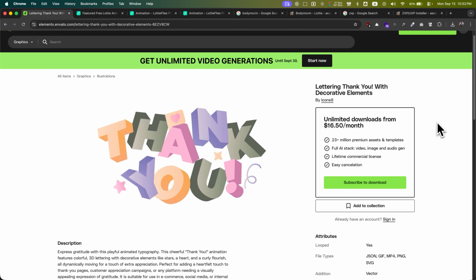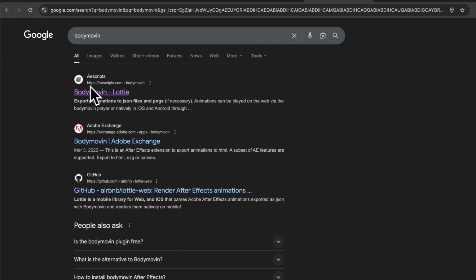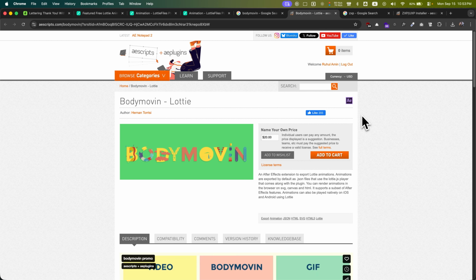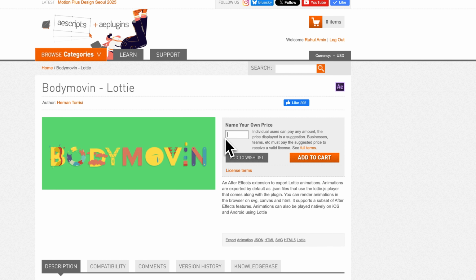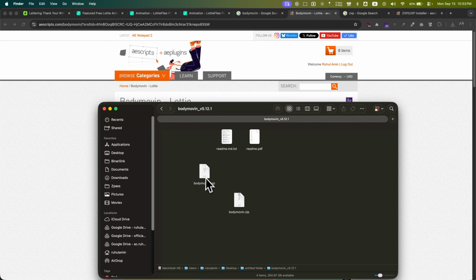Now I need an Adobe After Effects extension called Bodymovin. Just search on Google for Bodymovin. You will get this link, an aescripts link. Just open it and download it. You will need a free aescripts account, and in the name your own price box, just type 0. Then you can get it for free. It will download as a zip file. When you extract the file, you will find this ZXP format file.